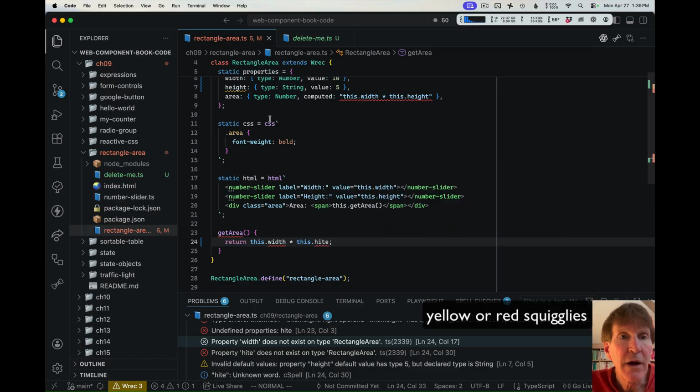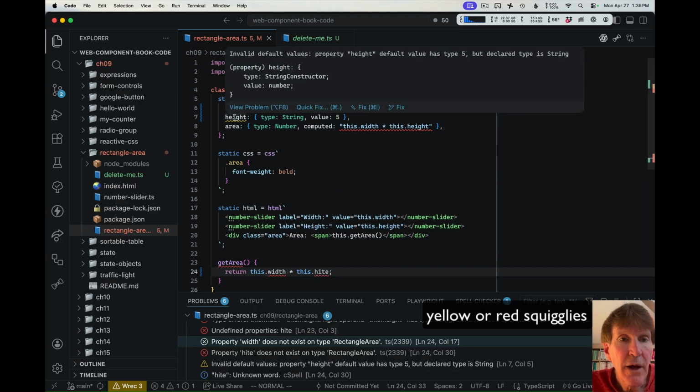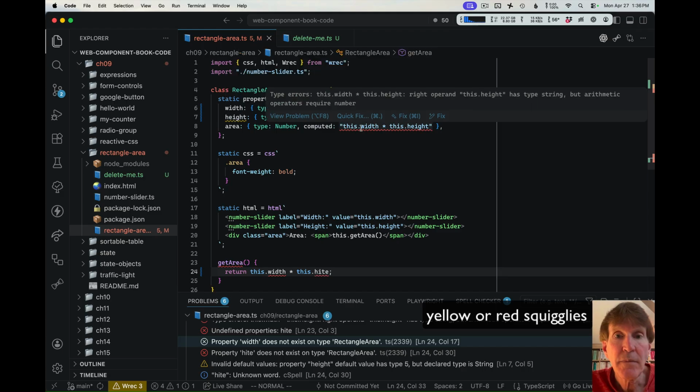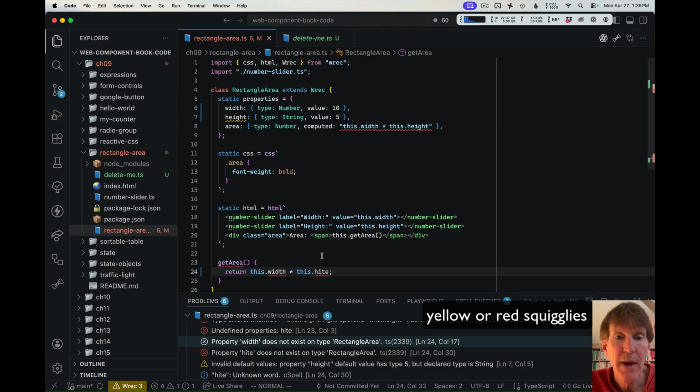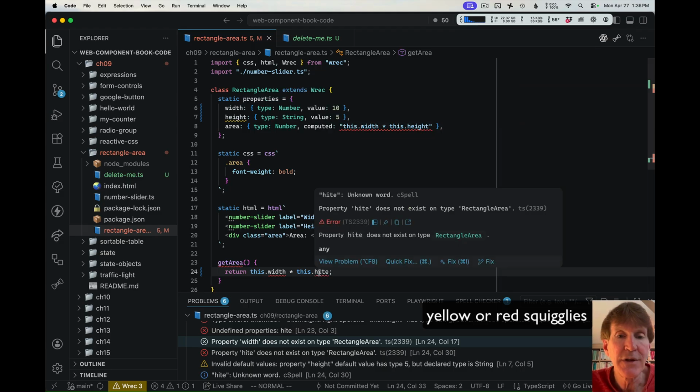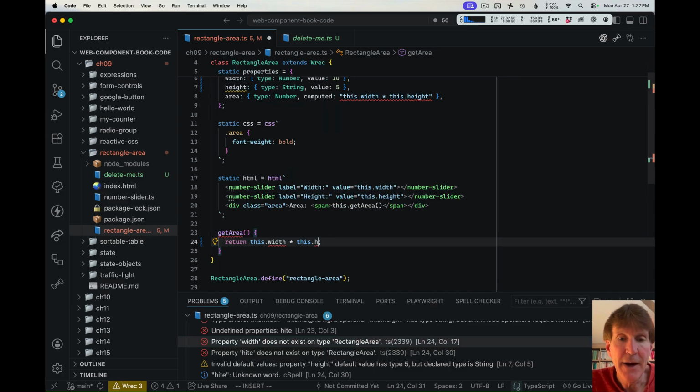And also, if I hover over the yellow squiggly up in the static properties, it tells me that there's a problem with the default value having an incompatible type with the declared type of string. In addition, if I hover over the computed expression for the area property, I see that height has a type of string, but I'm trying to use it with an arithmetic operator which requires a number. And if I hover over the reference to the hite property inside the getArea method, it tells me property height does not exist in this class. I'll undo the errors that I added.